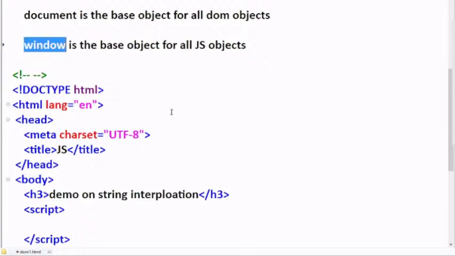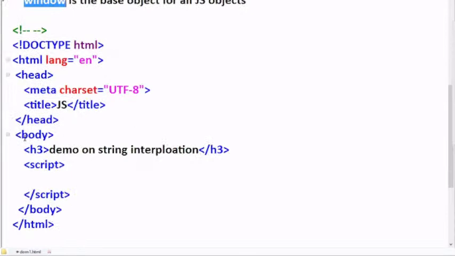Window is the root. But it goes to your HTML. Body is also a base tag or not? Is it the base for all HTML tags? No, for one group of HTML tags, body is the base tag. Head is also a base tag for one group. For all these groups, who is the base in HTML? Like that, document is the base for the DOM objects only.